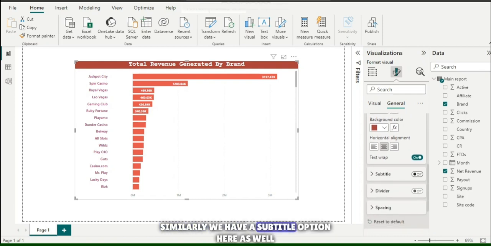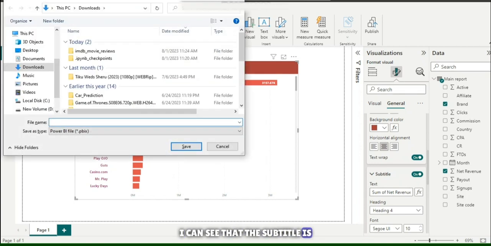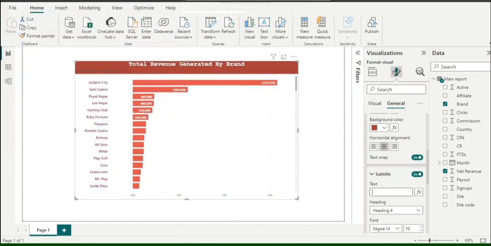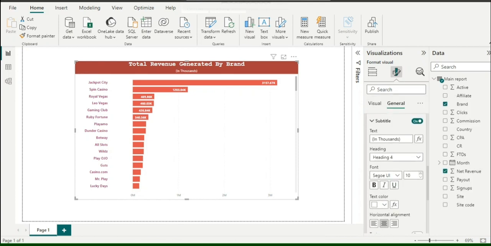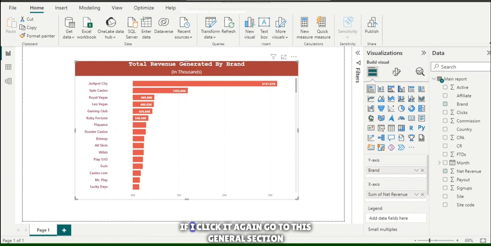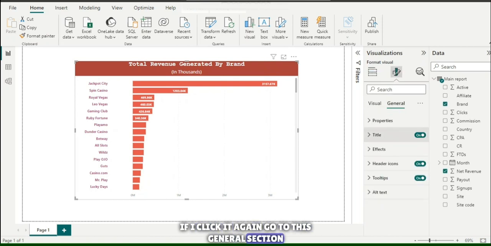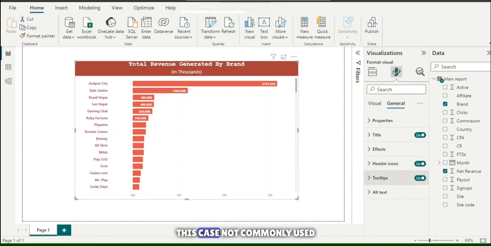Similarly, we have a subtitle option here as well. I consider the subtitle is in thousands. Text color, if I turn it to white, you can see I can add a subtitle as well, like total revenue generated by brand in thousand. If I click it again, go to this general section. Apart from this, we have these header icons, but that is not required in this case, not commonly used.